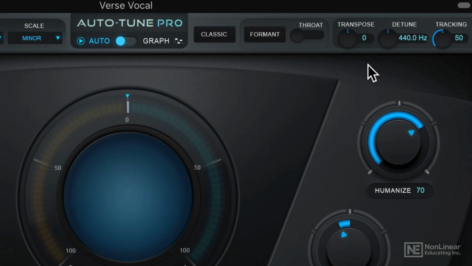Here it's labeled Detune. And there's an additional parameter here to transpose the vocal up or down by up to 12 semitones. This is helpful if you need to create a pitched vocal effect, or maybe you're trying to create a remix of a song in a different key than the original vocal. With this, you can transpose a solo a cappella vocal up or down to the new key.